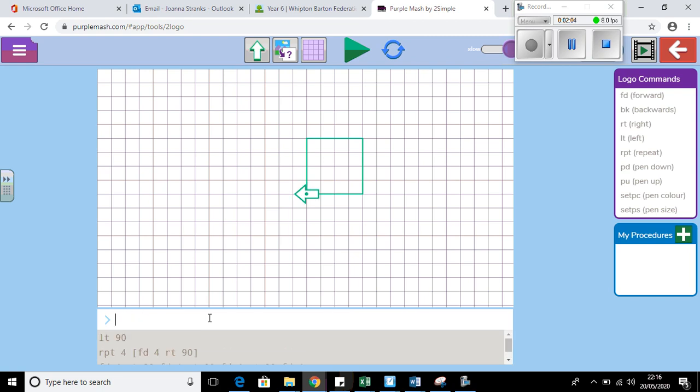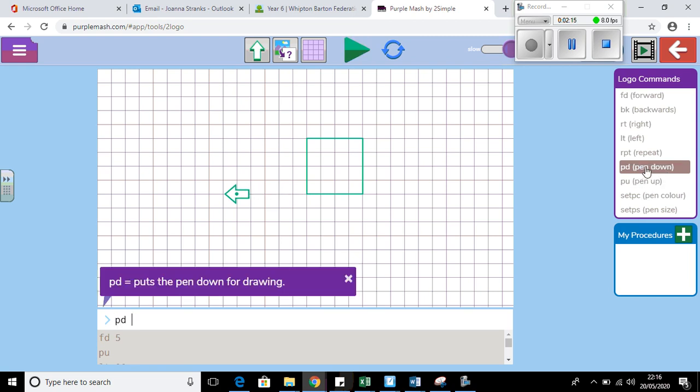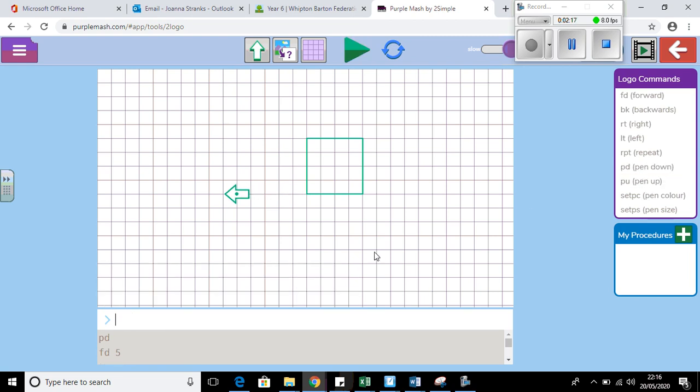Okay, so I'm going to turn it to the left, lift the pen up, move forward a bit so I can draw something else. So let's go forward 5 or so, and then pop the pen back down, pen down. So I could do the same thing with a hexagon, say.